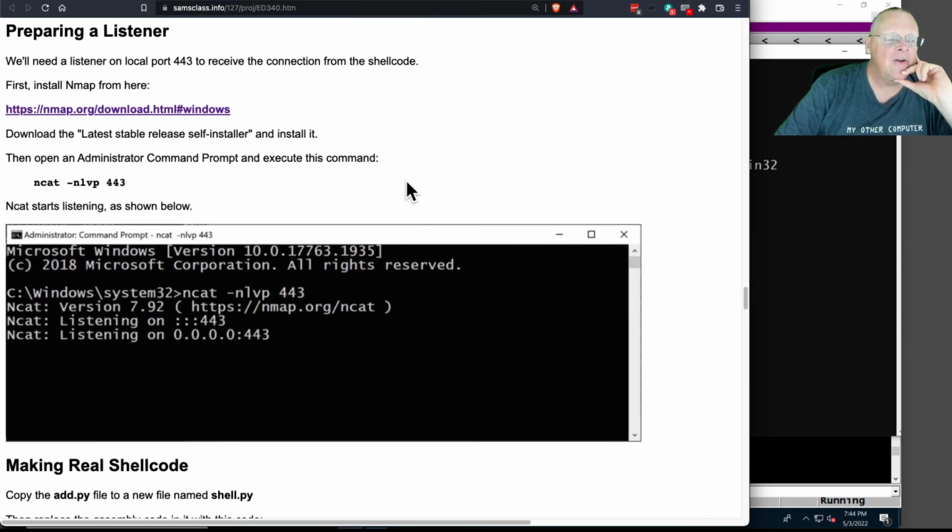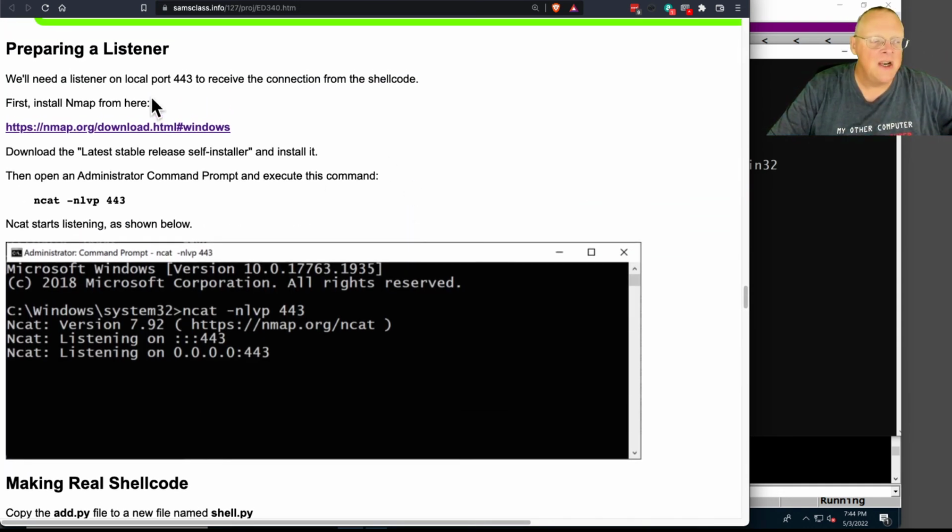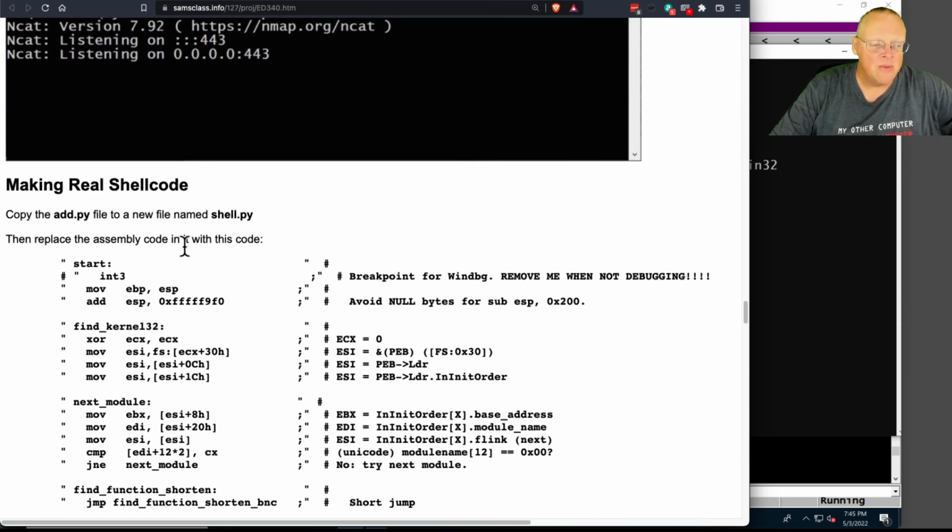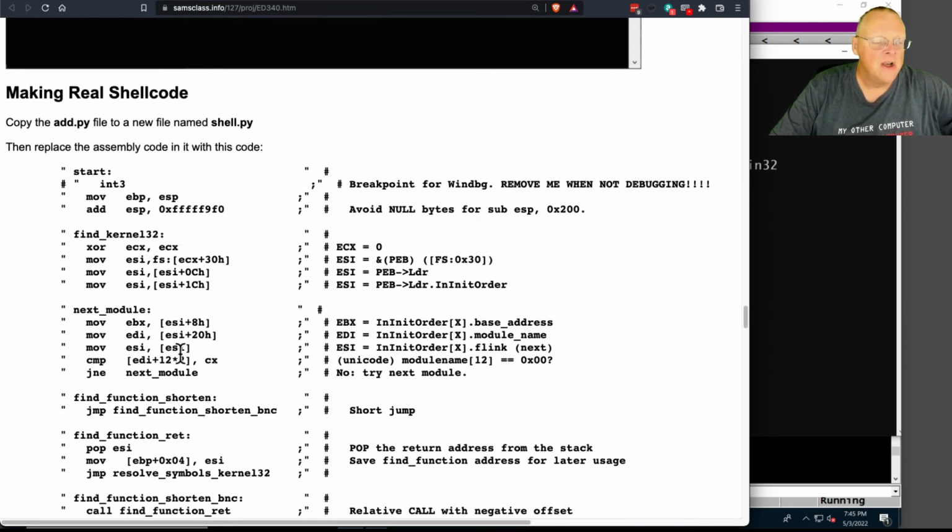And now you can do the reverse shell that she did. You can make a listener, so download nmap, and run an administrator command prompt, ncat -nlvp 443. That will be listening on port 443 on your localhost. And now you can make real shellcode, which is more here.